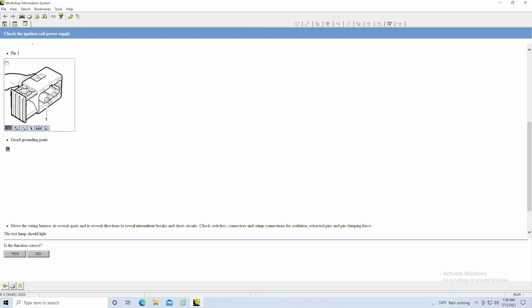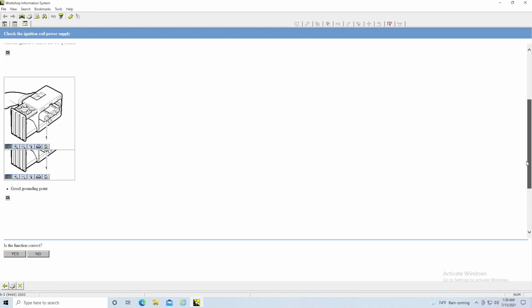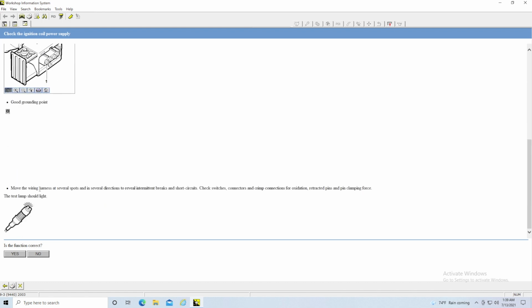If we scroll down here further, it's asking you to move the wiring harness at several spots and in several directions to reveal intermittent breaks and short circuits. Check switches, connectors, and crimp connections for oxidation, retracted pins, and pin clamping force. The test lamp should light if everything is good here. So at the bottom it's asking, is the function correct? We are going to go ahead and say yes.